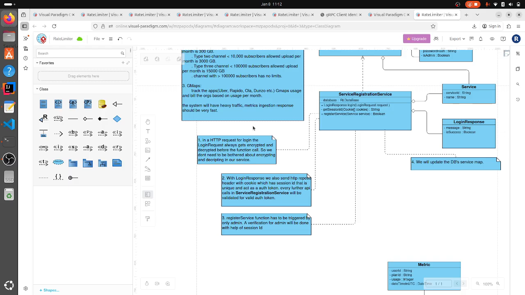And then I get the password and user ID, which I would hash and then check if the password matches my default admin password, and the user ID also matches. If they match, then I will log in, and then I will send a response. The response will have a header, the HTTP response header. The header will have cookies.